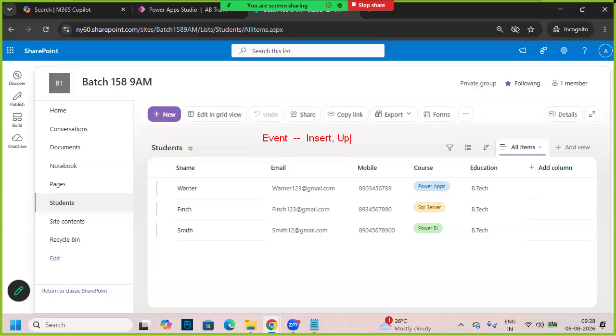Next, updating the data in the SharePoint list is an event. Or deleting the data in the SharePoint list is an event. These are examples, guys. Not only this, there are multiple events. You'll understand in the coming classes. For now, an event is inserting data in the SharePoint list, or updating or deleting the data. Those are called events.